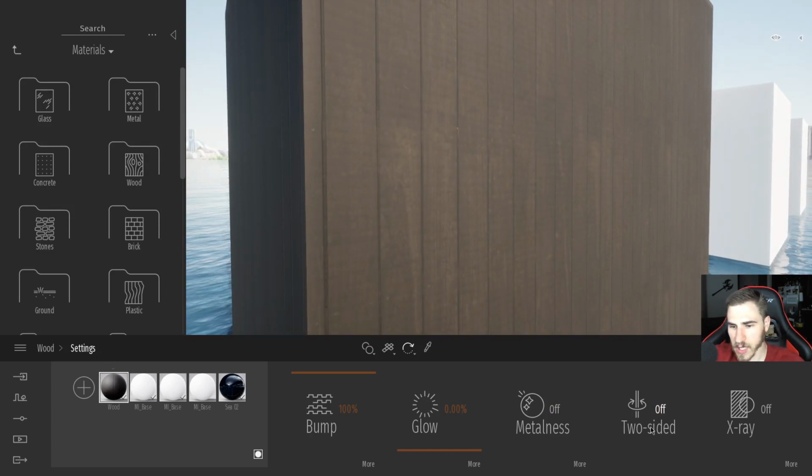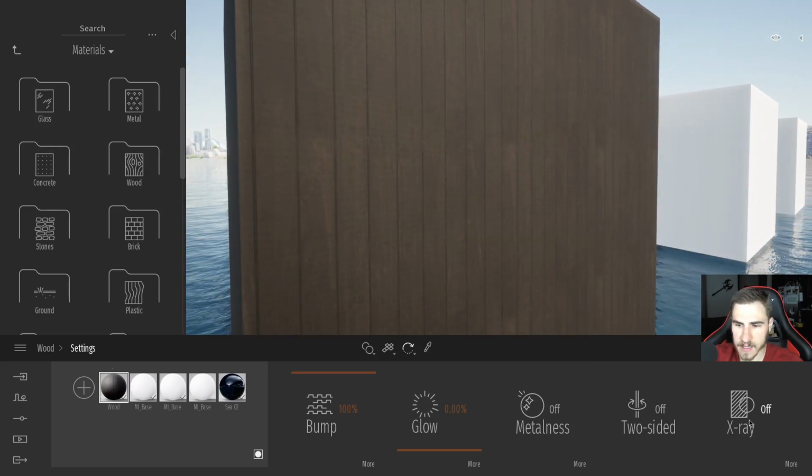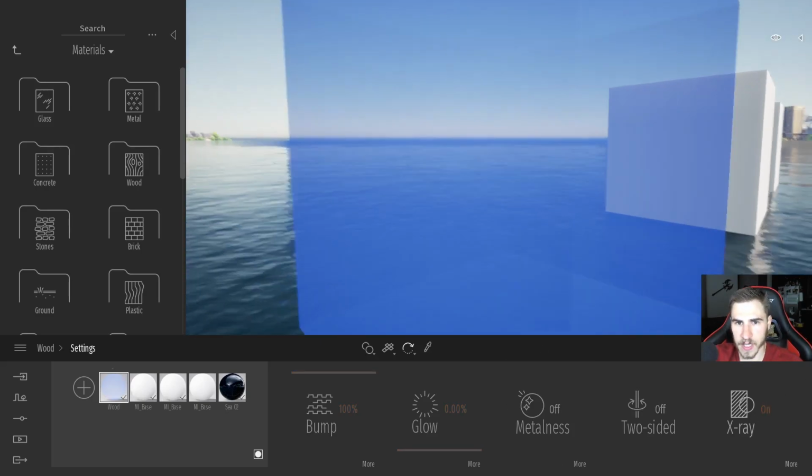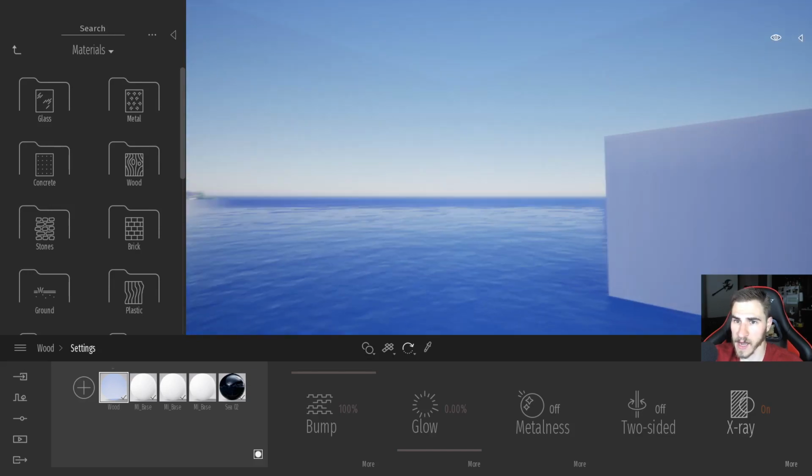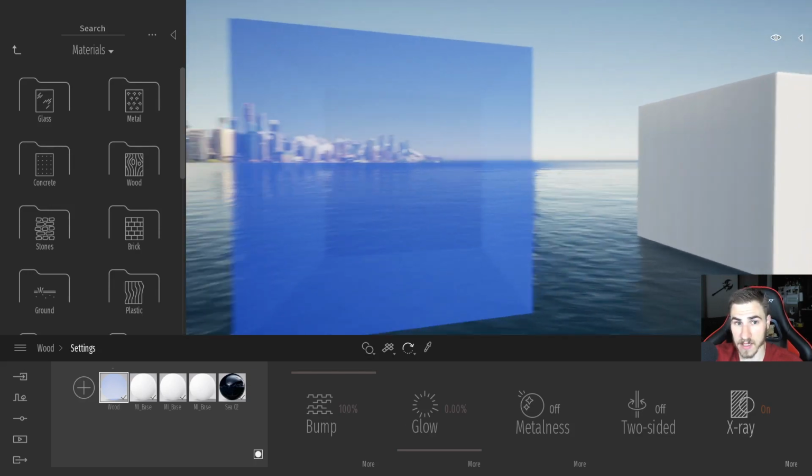So I can hit two-sided. That's not going to do much. I really never find myself needing to make a two-sided material, unless you've got a plane or something that you're working with. X-ray is kind of bizarre. I'm not sure why it's built into the materials itself, but the idea is that if I turn X-ray on, the whole material becomes an X-ray material, and I can, in a sense, see through it.